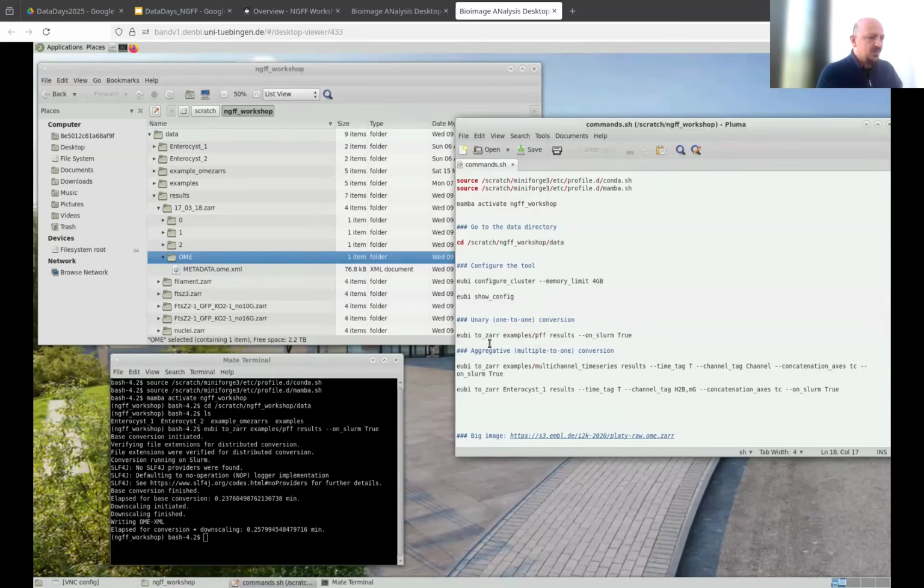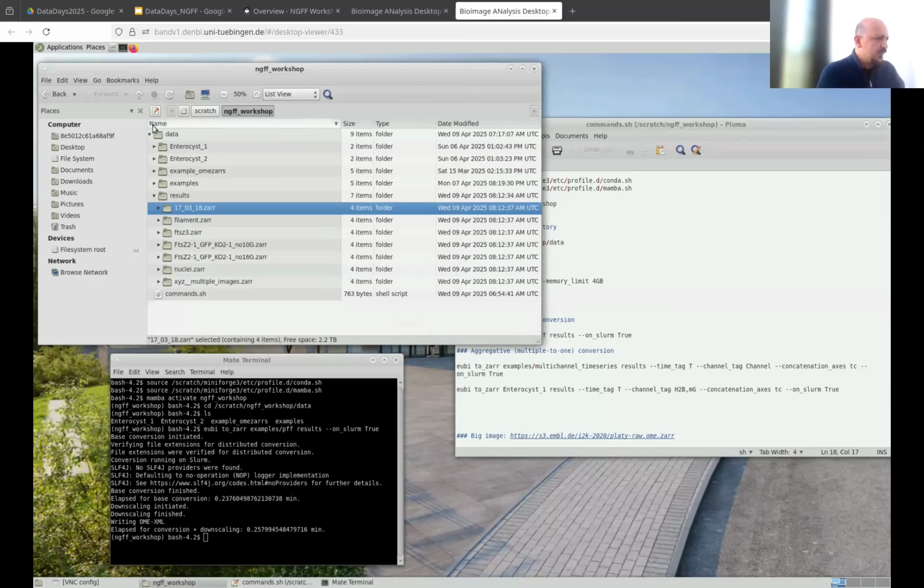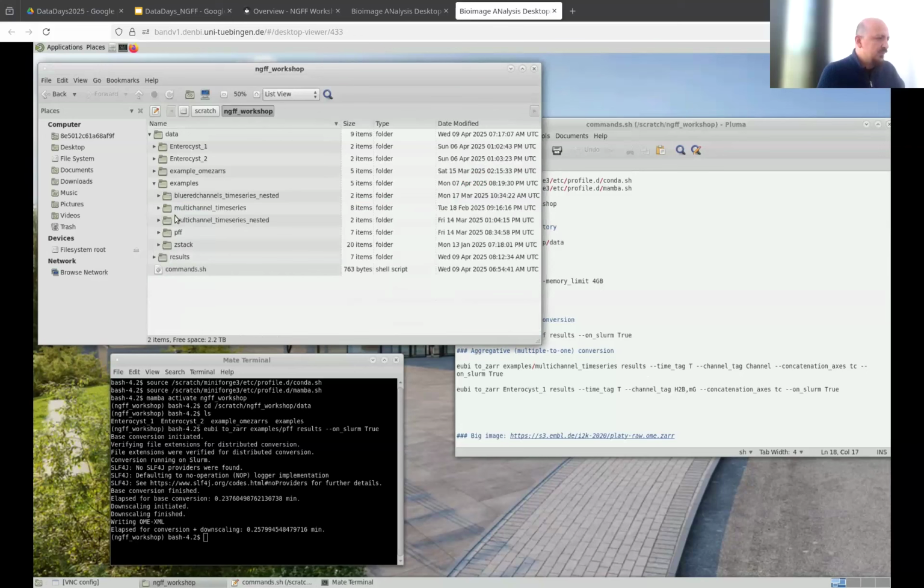But UV-Bridge can also perform what I named aggregative conversion, where you want to combine multiple files into one file, or one OME-Zarr container, sorry. And in order to do this, you just need to additionally specify these tags. So let's first have a look at the input image that we want to convert. That one would be here.